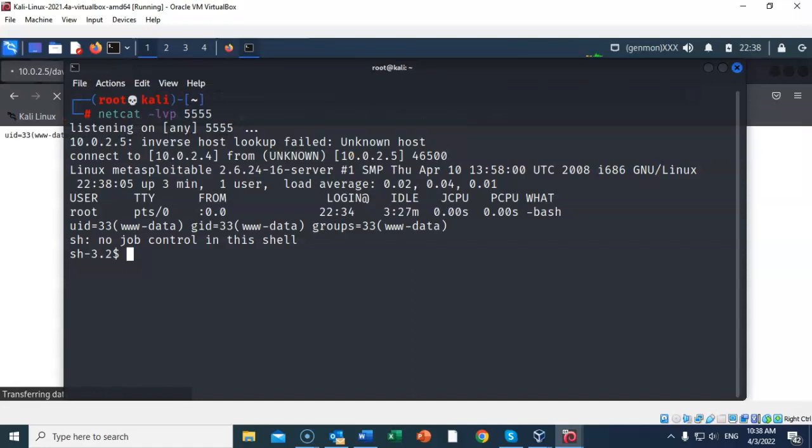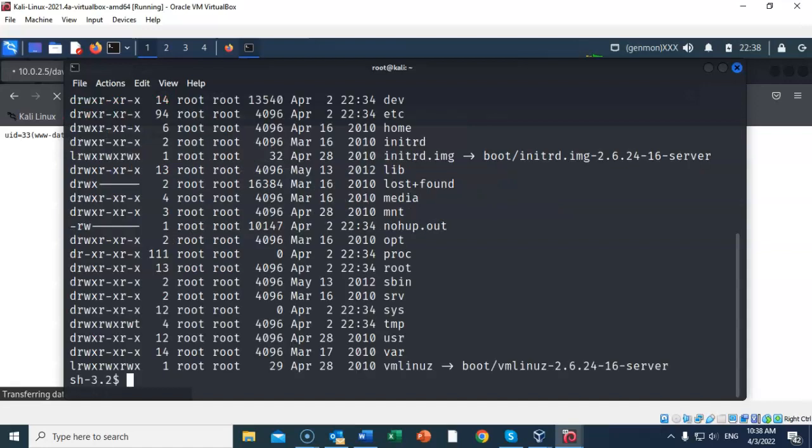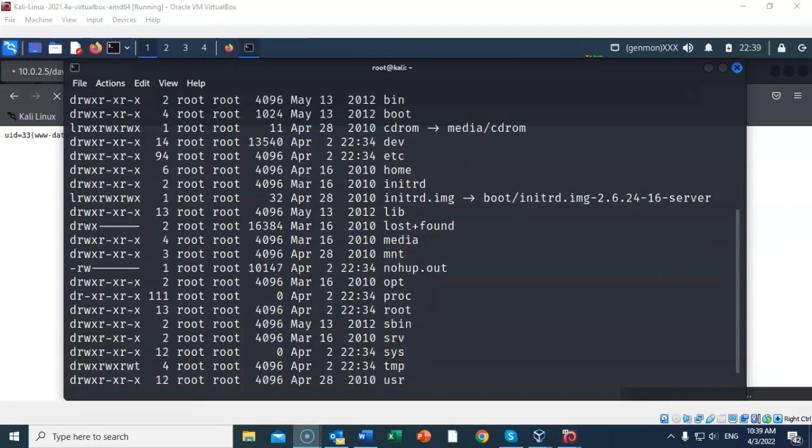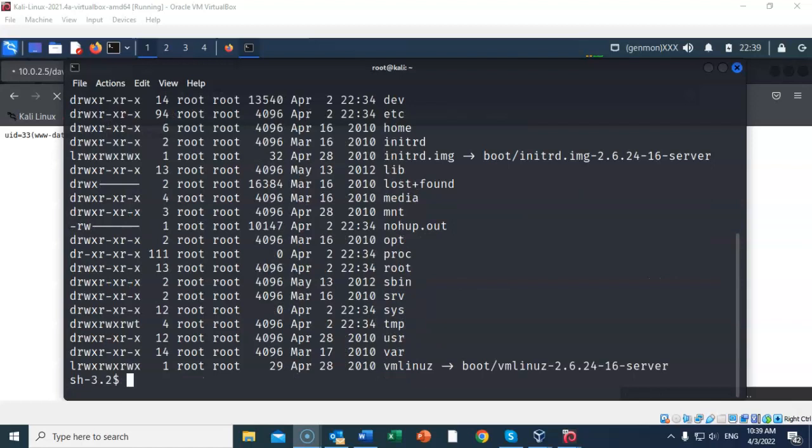And I can go ahead and type in ls space dash small letter a, small letter l, hit enter, and it brings me up the contents of that particular directory. And you can see that I'm currently logged on as root, and I have access to a lot more files than I did as www-data.